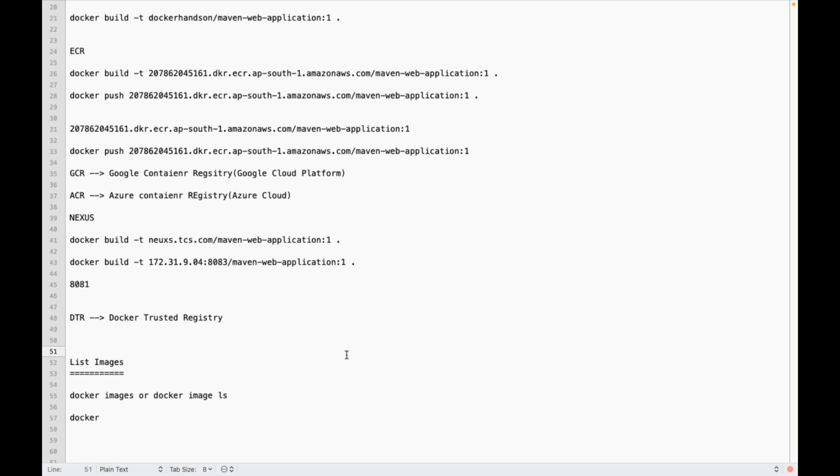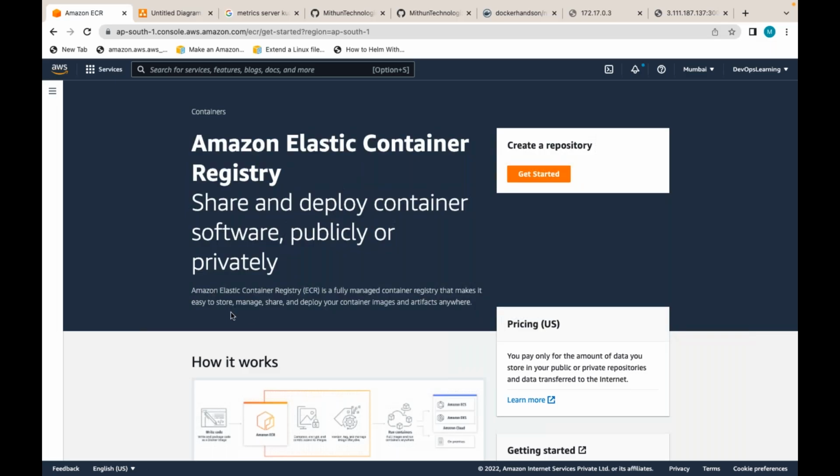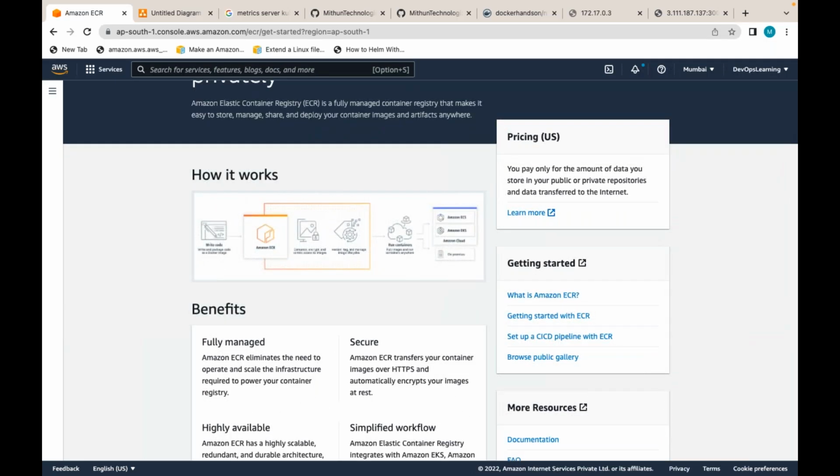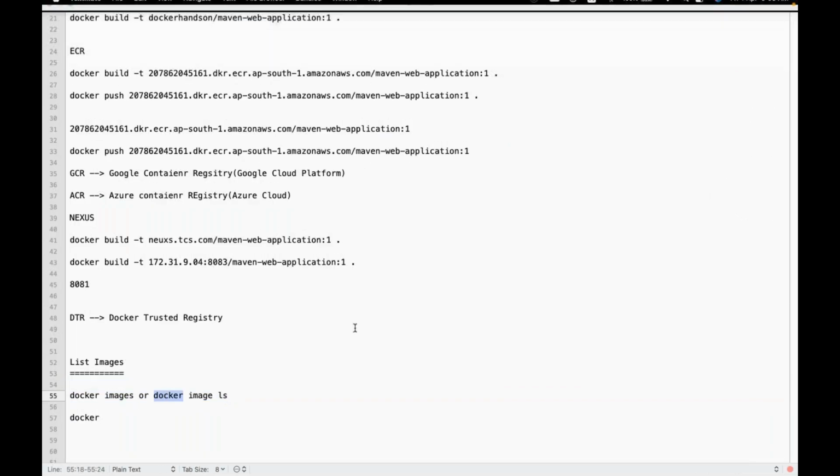Some issue with network. So what I was saying, will I be able to see the images which are available in the remote repositories using this Docker images command or Docker image ls command? No. If I want to see what images are there in my remote repositories, I need to go to that respective tool, maybe Nexus. If you are using Nexus, you need to log into Nexus and see. If it is ECR, you can go to ECR and verify how many repositories and what tags are there. This will list only local images.